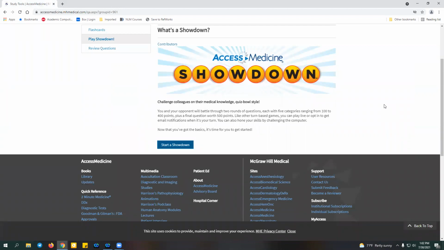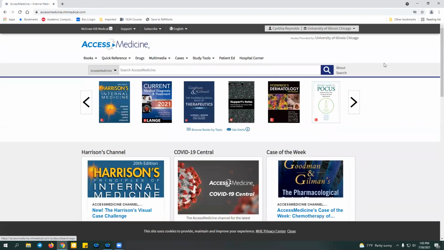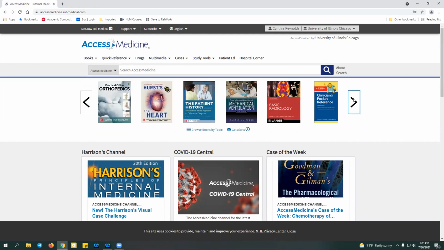We've looked at cases and we've looked at study tools. Now let's go back and review the homepage of Access Medicine. And you can get back there just by clicking on the logo. So you can see there's a main search box at the top of the homepage where you can search just in Access Medicine, or where you can search all the sites. These are books that are available. So you can go through it this way.